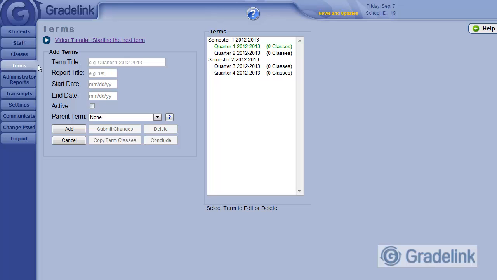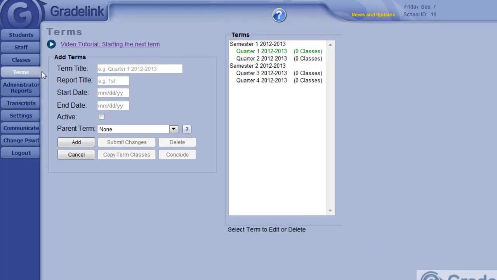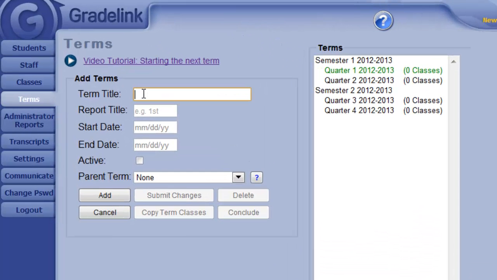If your school has final exam grades which display on the report card and make up a fixed percentage of the semester grade, you can configure this in GradeLink using exam terms. In the Term Title field, enter an appropriate name such as Exam 1 2012-2013 and an abbreviated title in the Report Title field.